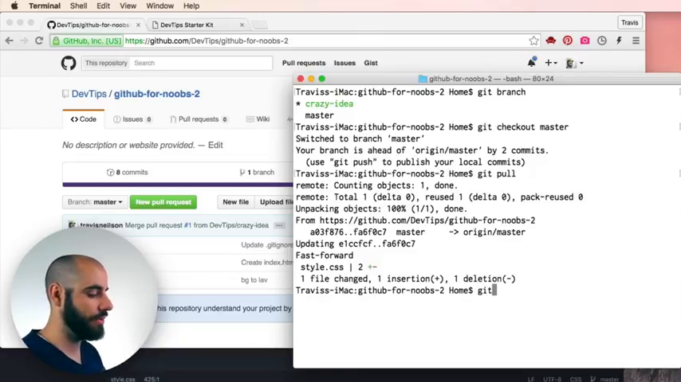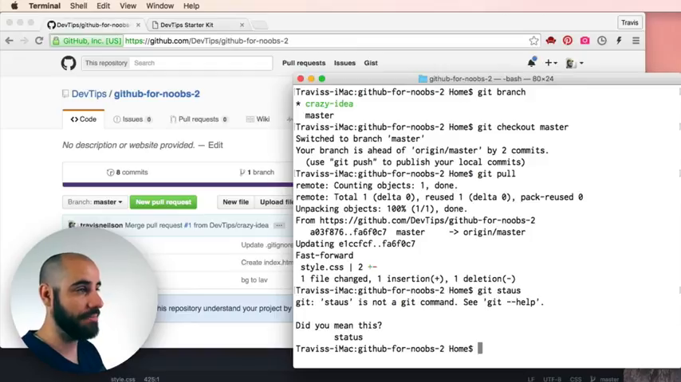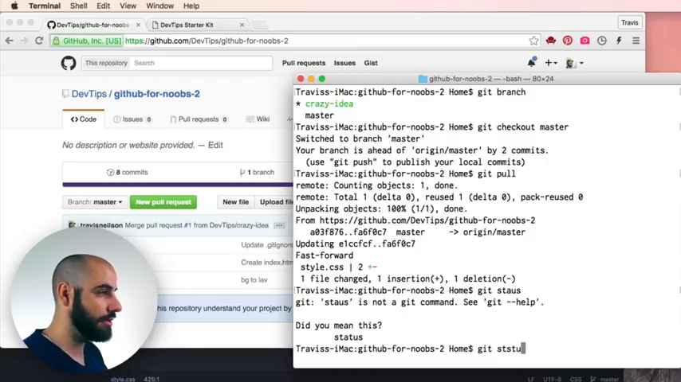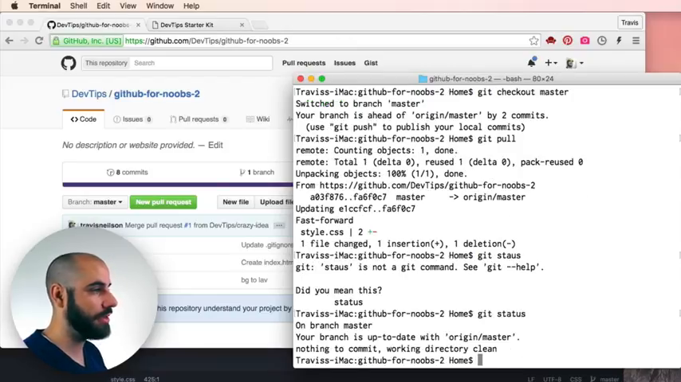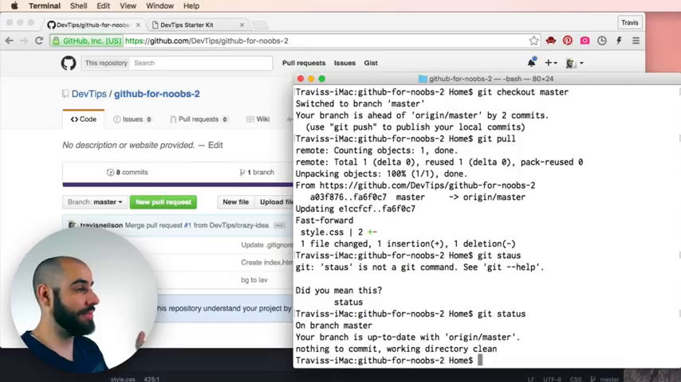Now if we do git status, we're the same. Nope. Yeah, I did mean status. Thank you, git status. Your branch is up to date. That's what we wanted. Okay, and the next thing we need to do is delete the crazy idea.